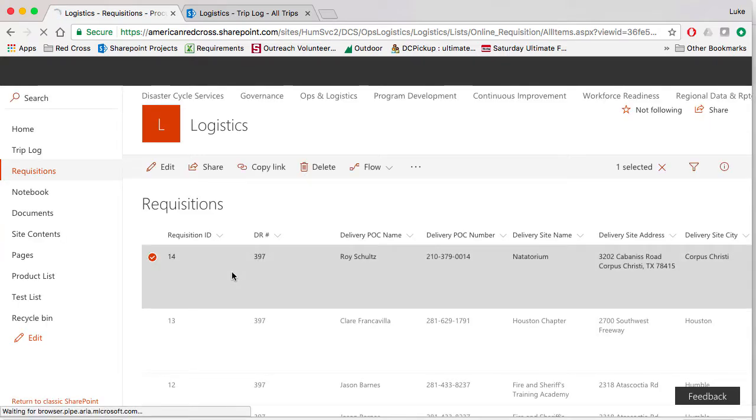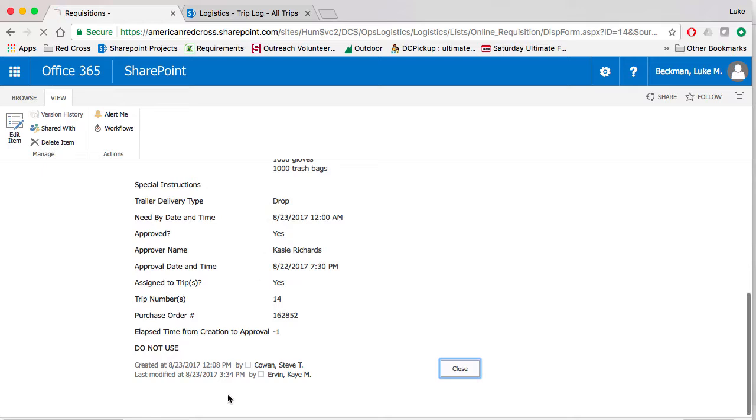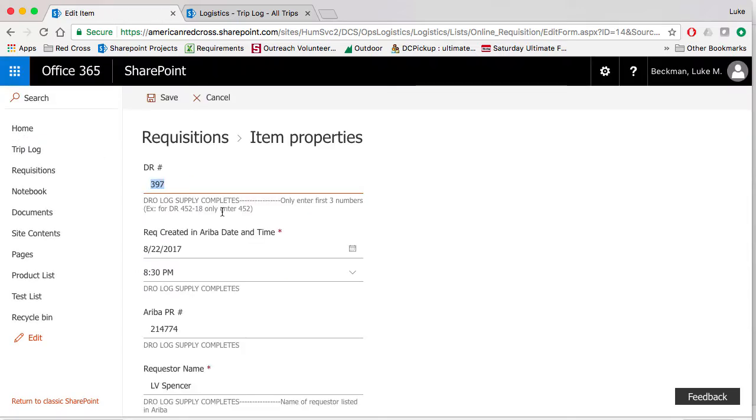You can double click a specific record to open it up to see all of the information within it. When you do that, you can actually see who created the record, when they created it, and you can also see the person who last modified it and the time of that. If I wanted to edit the item, I could go ahead and do that. And here I am, I'm back in it. I'm going to cancel that.